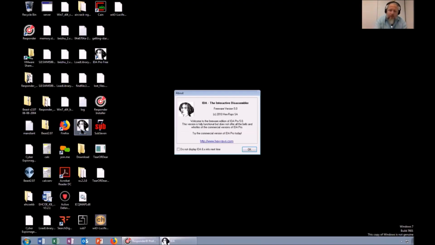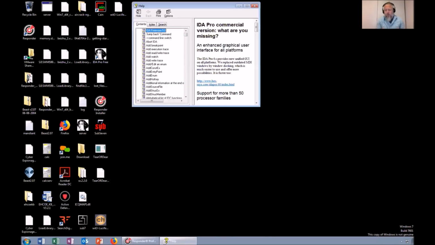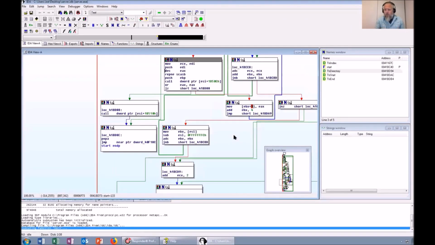So static analysis is the idea that we're not going to detonate the code. We're not going to actually try to execute the code, and we just try to see what we can figure out directly from the file system itself.